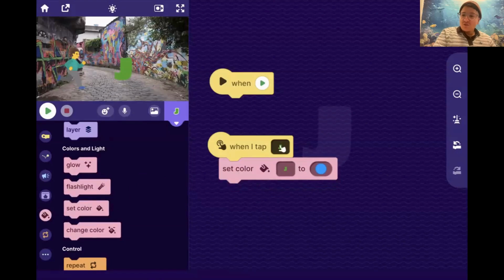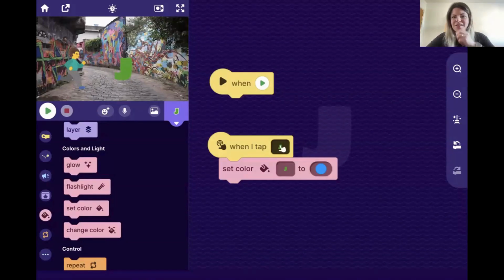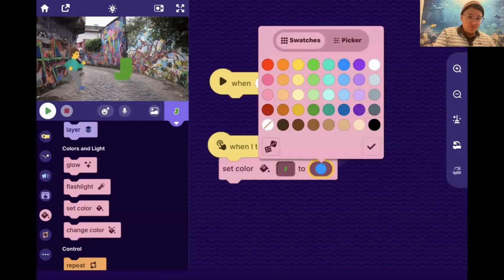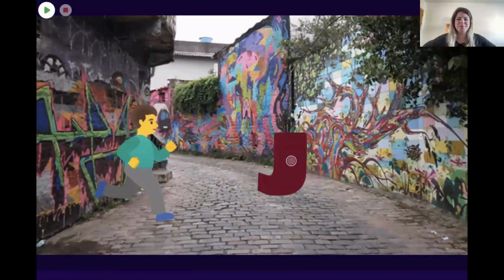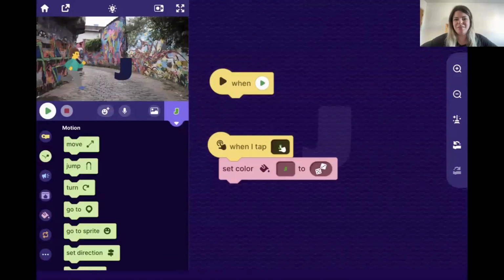So should we did you say when we tap a random color? Yeah, random color would be nice. I can see how it looks. Tap here and instead of setting to blue, whenever you see the dice in OctoStudio, that means random. So now let's see. Every time I'm tapping the J, it gets a new color.